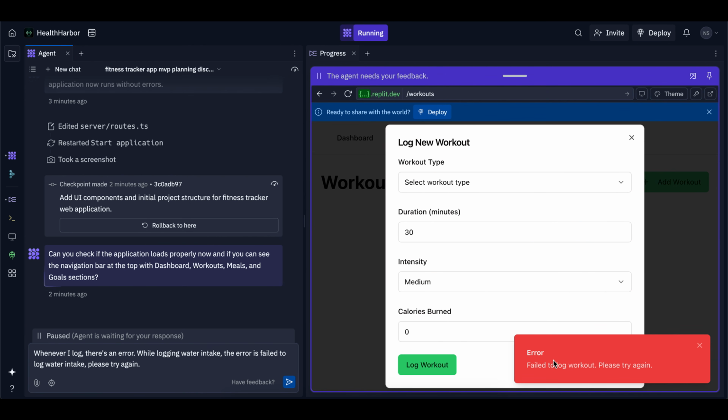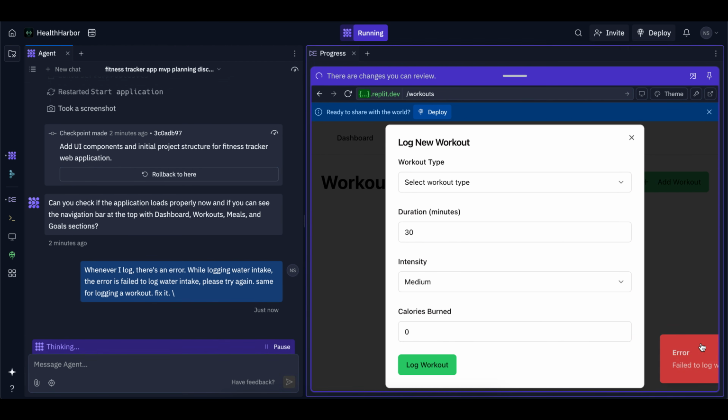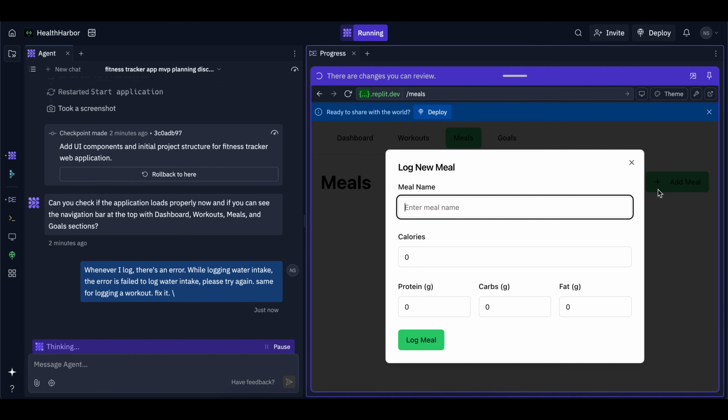The error is the same for logging a workout. Fix it. If I hit enter, it's going to fix that. But we don't really need to get into too much depth because we're confident that it will be able to fix that. We just want to check out what the app looks like.